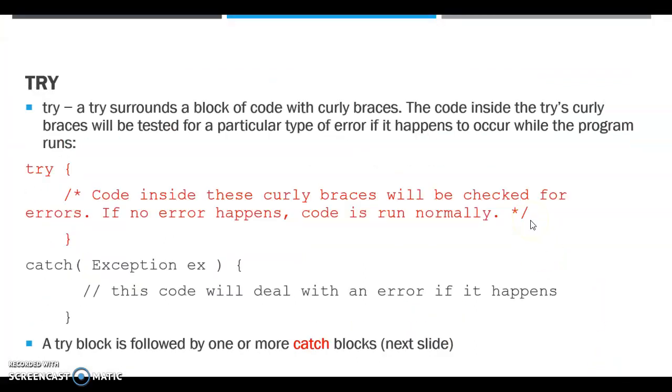So let's look at the try block first. The try is a keyword, has its own set of curly braces, like if or while or any of the loops. Now try is not a loop, okay? It doesn't work like a loop. Basically try just sits there and you put your code inside of it.